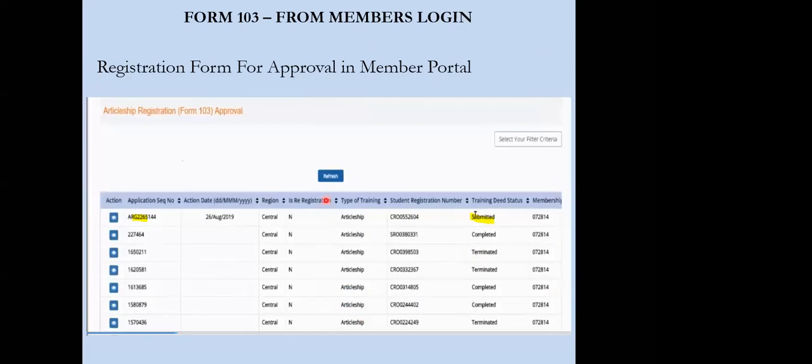That means how many students have registered their articleship under this member. For example, this student registered on 20th August. It is showing that his articleship training status is submitted. Right now it is only submitted, because the member has not yet approved his articleship.